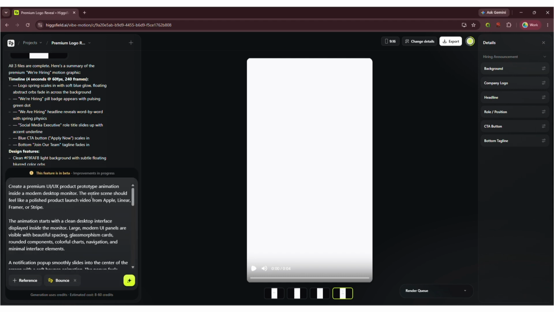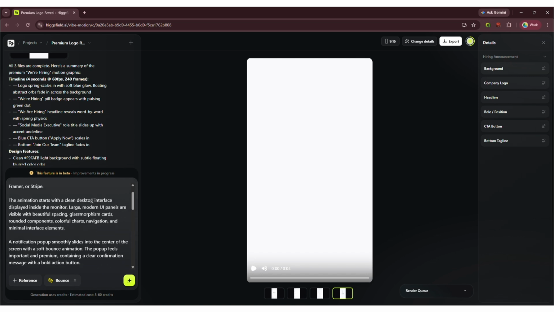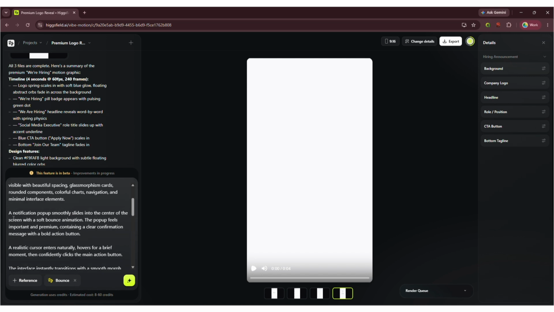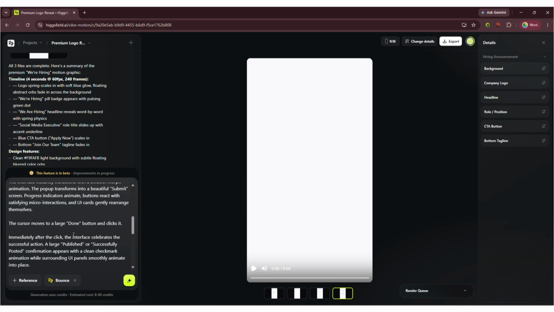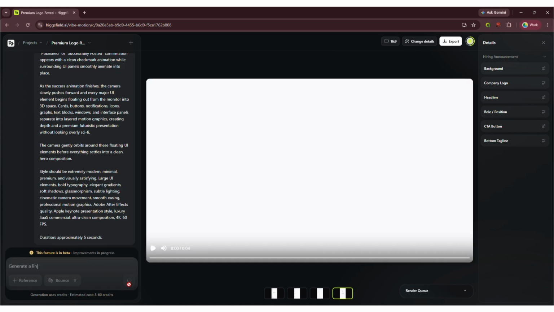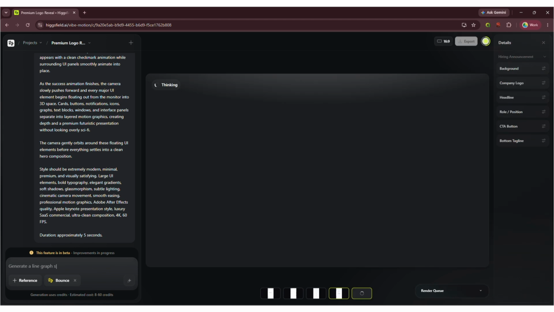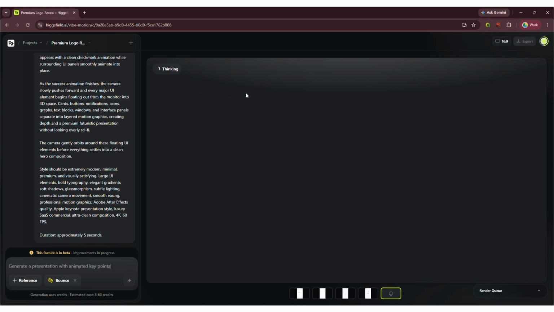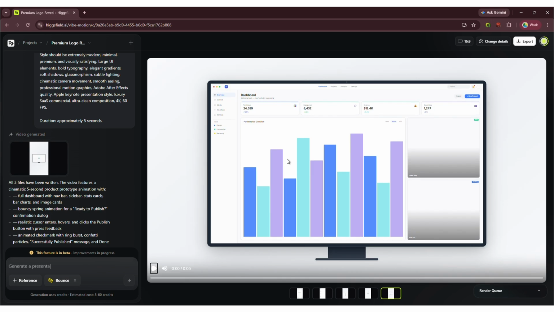Finally, let's create a UI/UX prototype animation. This is where things get really interesting. By describing interactions, camera movement, UI panels, buttons, notifications, and transitions in your prompt, Higgsfield can generate polished product-style motion graphics. The key is to write detailed prompts. The more clearly you describe your idea, the better the AI understands what you're trying to create.